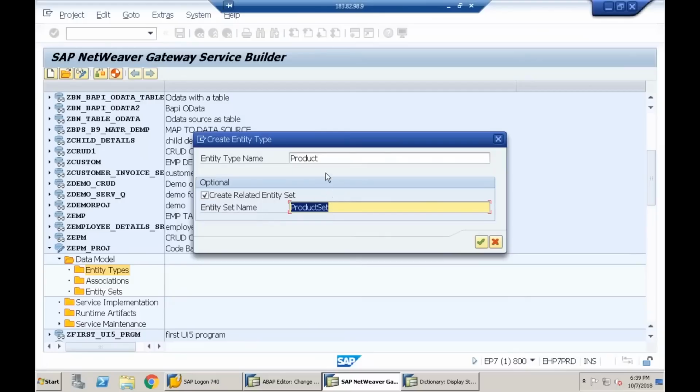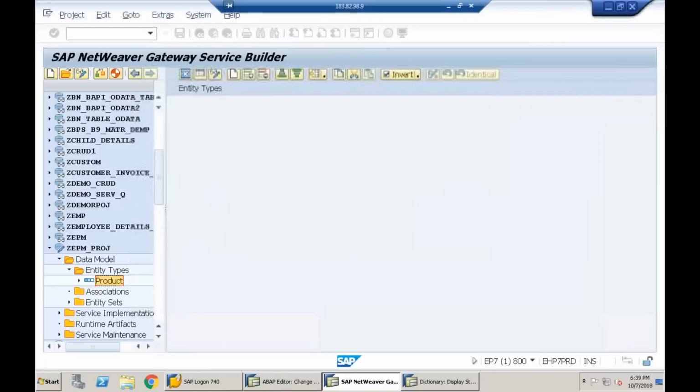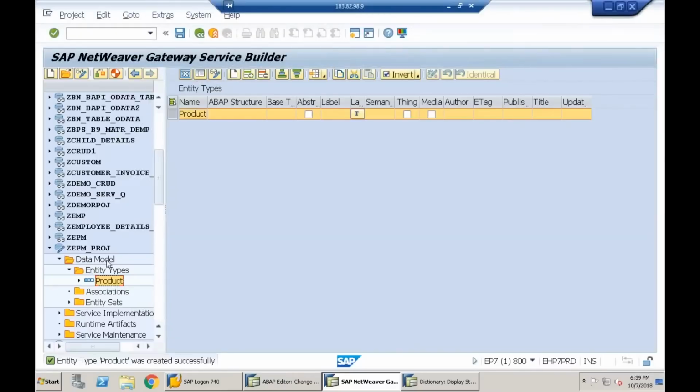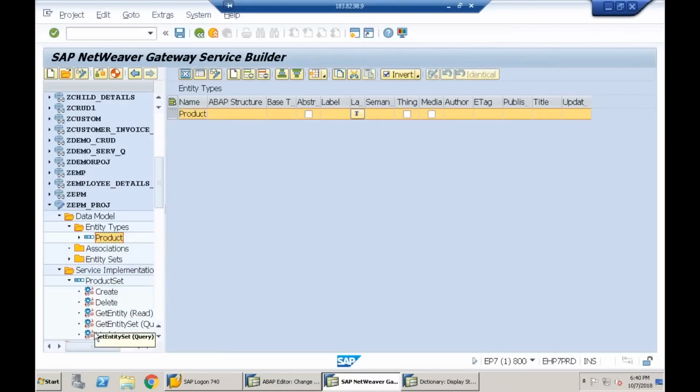What is the naming convention here? Entity type suffixed with set. Done. I'll click on continue. You can see here, the moment the entity type is created, under service implementation we have the entity set. Under this entity set, we have how many stubs? 5 stubs. They are called CRUD-Q stubs. Done.